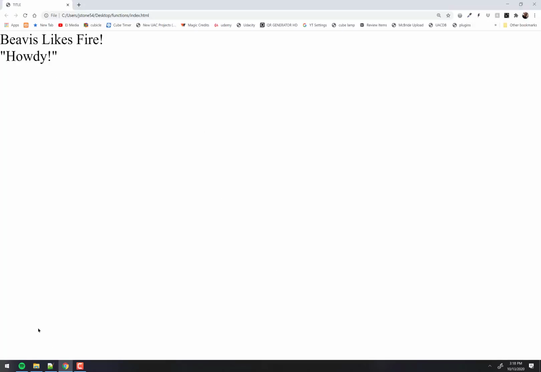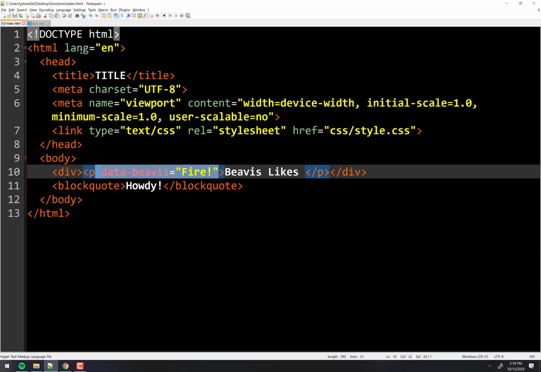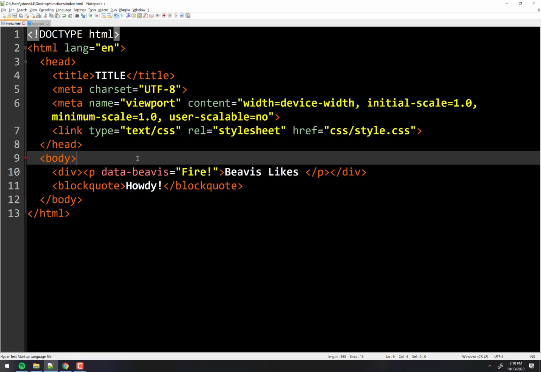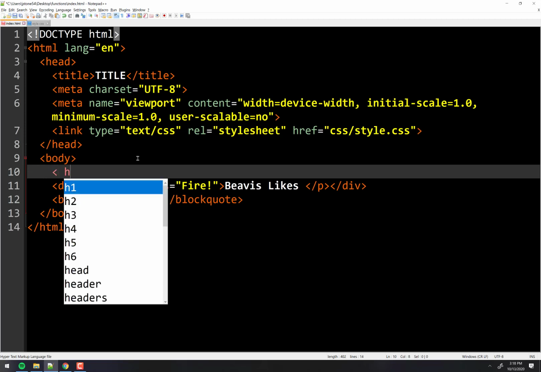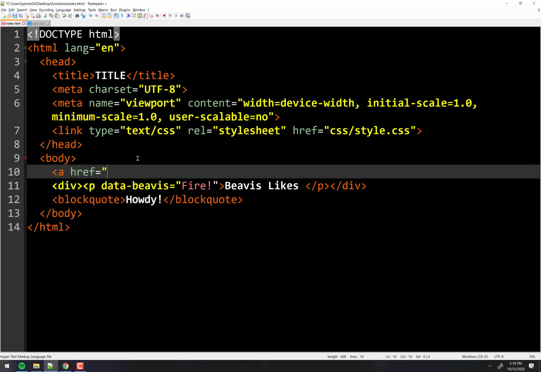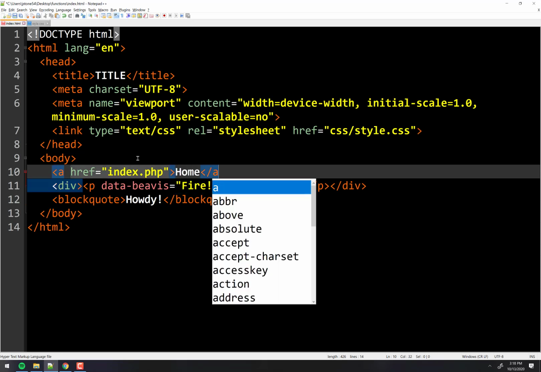Beavis likes fire. But you don't have to pick a custom attribute. You can use any old attribute, right? So if I had an anchor tag here, a href, and it equals whatever. It's just going to go to the index page or something like that and go home like that.